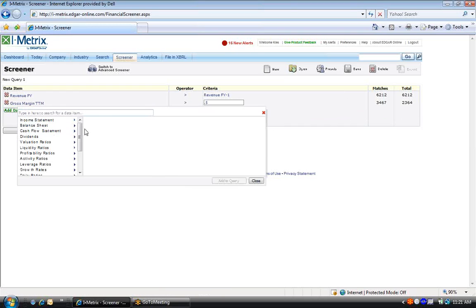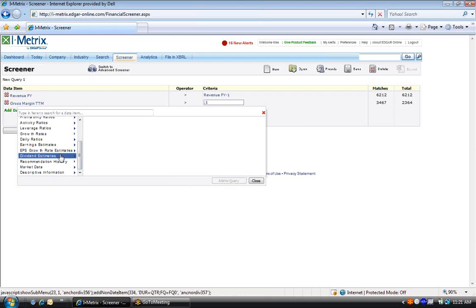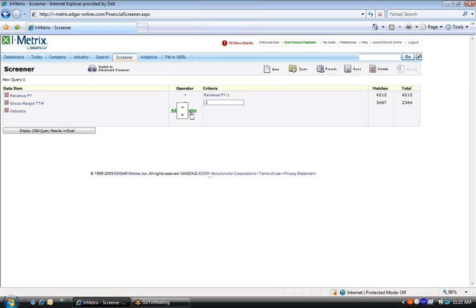I'm going to click Add Data Element again. So we can choose our fundamental data points, ratios, estimates, market data, but I'm going to choose a descriptive qualifier in a specific industry is equal to aerospace and defense. So in combination, we have a total of 7 companies that have met our list.